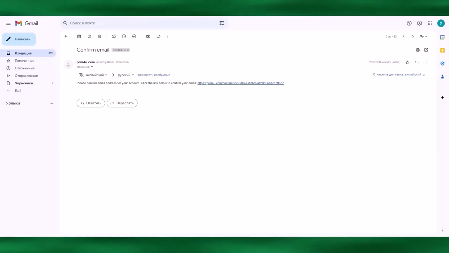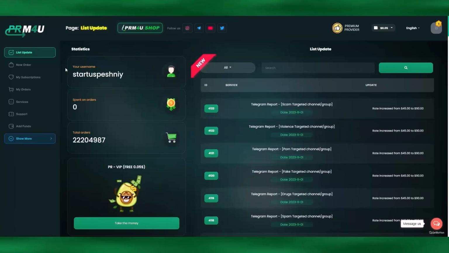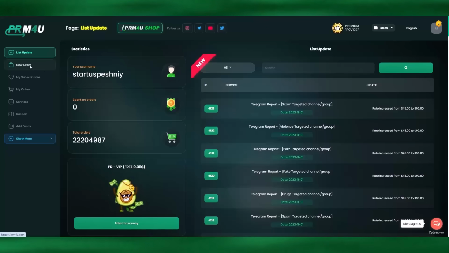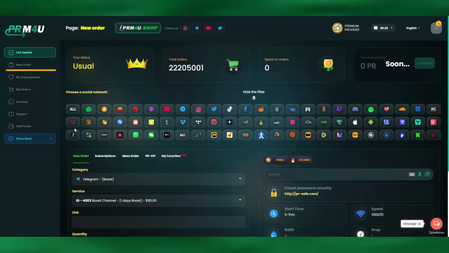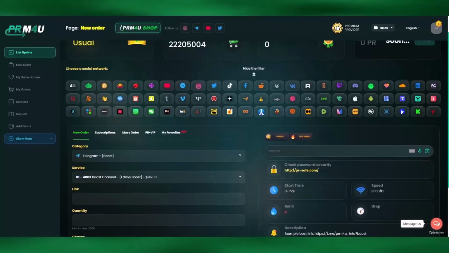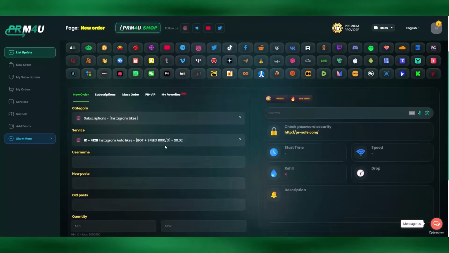You will receive an email with a confirmation link for your email address associated with your account. Click on the link to confirm. Once you've logged into your personal account, click on the New Order menu item. Then, select a social network from the options provided.